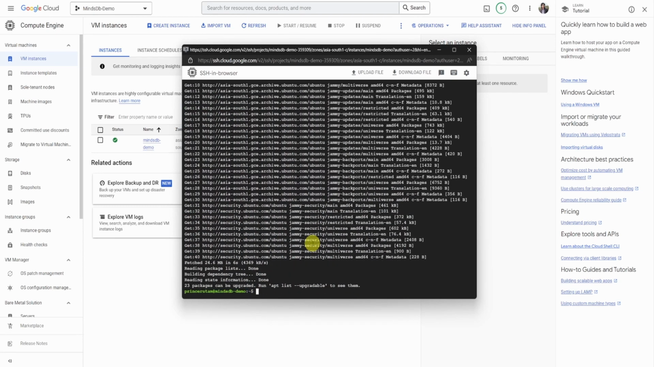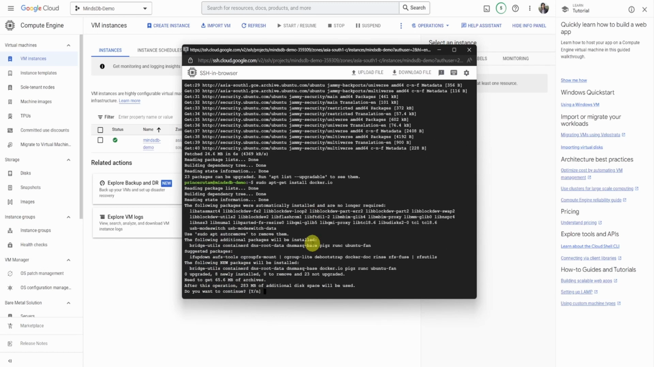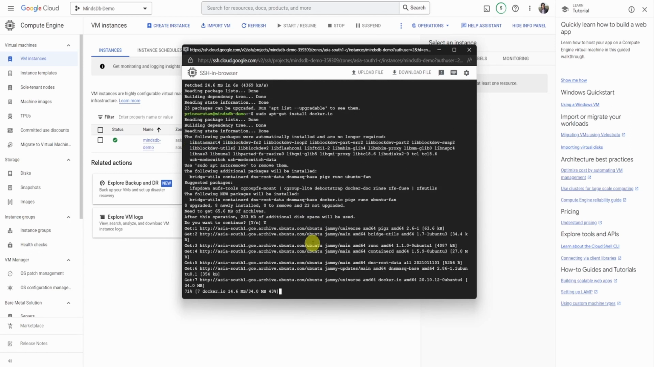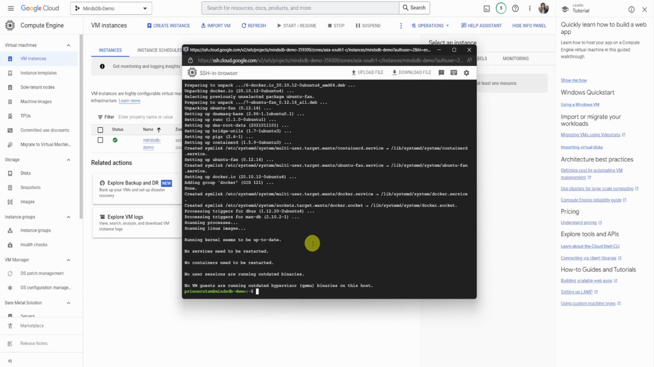So what we'll do now is we will go for the Docker installation. So the command will be sudo apt-get install docker.io, and I will hit enter now. So it is asking whether we want to continue. I will type Y and hit enter once again. So it will take a while to download and install Docker on the machine. So let's wait. Okay, so Docker is installed now.